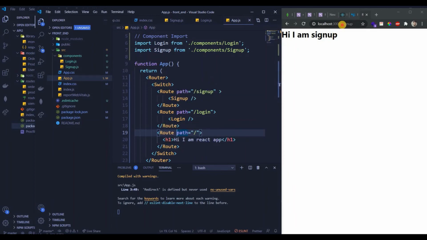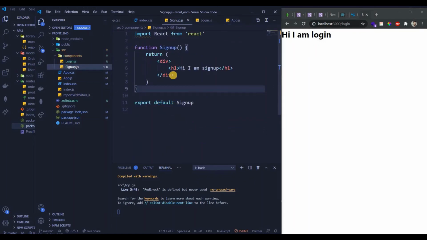And similarly, if we go ahead and do slash login, so how these things are coming in, it's going inside this and it is checking, okay, what is there in this div. So there is hi, I am signup in signup, and then in login, hi, I am login. So yeah, based on that, it is able to import what we need, right?